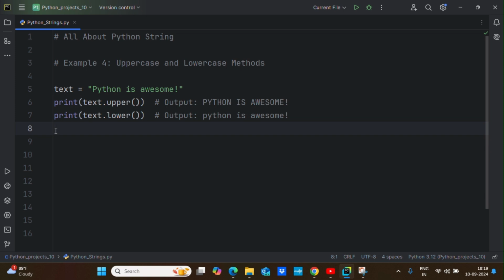Python provides a bunch of built-in methods that make working with strings super convenient. Let's look at some of the most commonly used string methods. These methods help you manipulate and analyze strings without writing a lot of code. Here, we have a string text that holds the value "Python is awesome". The upper method converts all the characters in the string to uppercase, while the lower method converts them to lowercase.